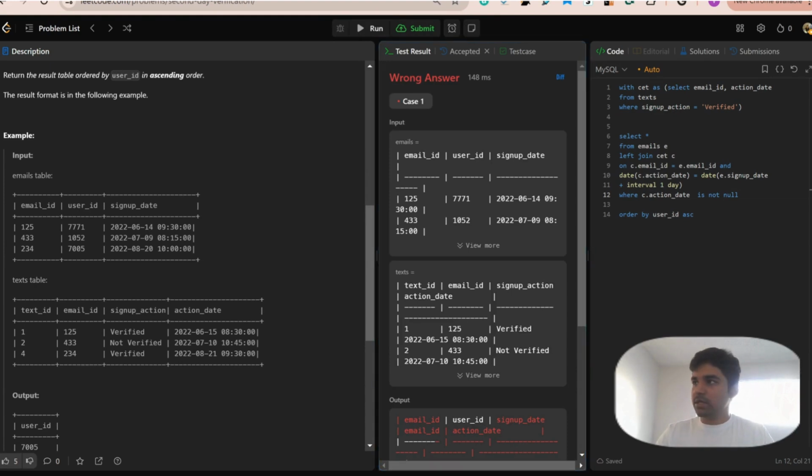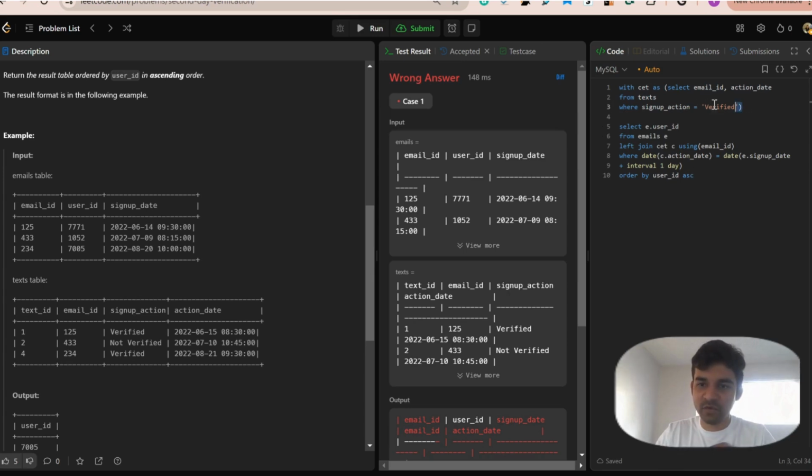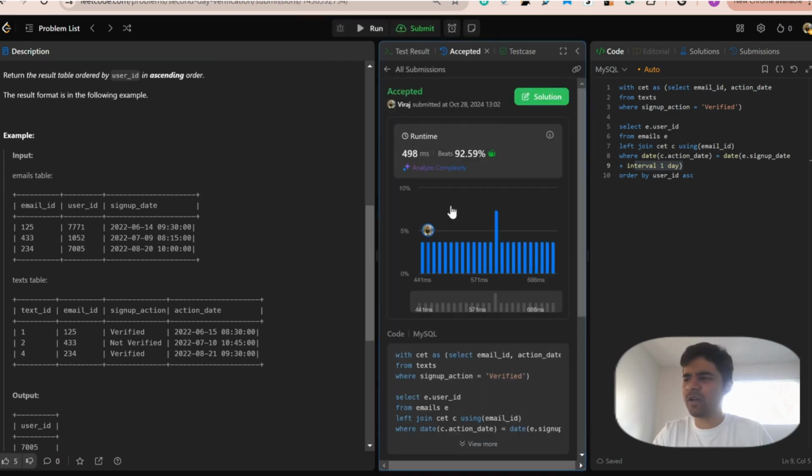So yeah, that's it for today. I hope you have understood the concept of common table expression that I've used over here for filtering out only those individuals who have been verified. Next, I have joined the CTE table with the emails table, and I have applied the condition, that is date, for the interval of 1 day, right? So that's how this particular question works, and I hope you have cleared out certain concepts because of this problem.